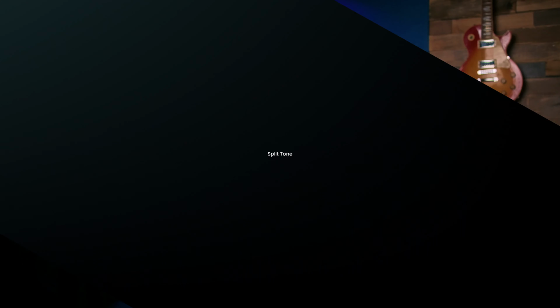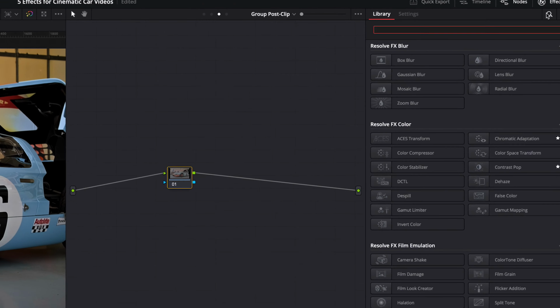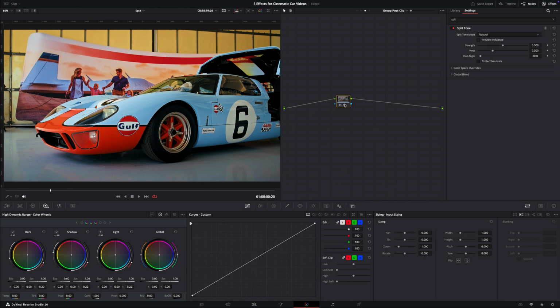Split tone. And this is one of my favorites. Split toning is not a style tool, it's a separation tool. It allows you to bias colors independently in shadows and highlights. Professionals use split tone to create depth and guide the viewer's eye, usually very subtly.